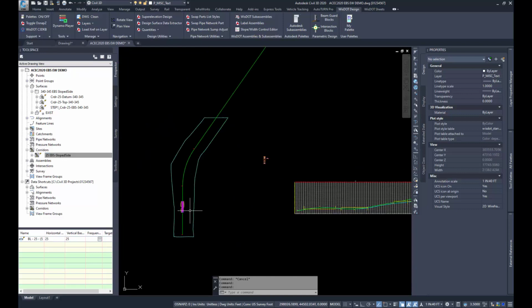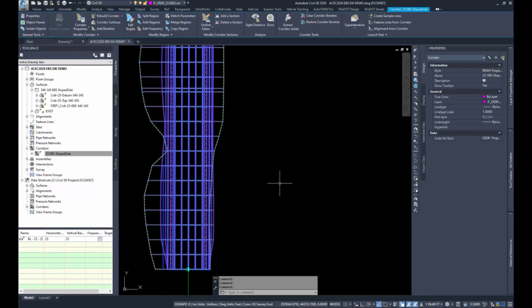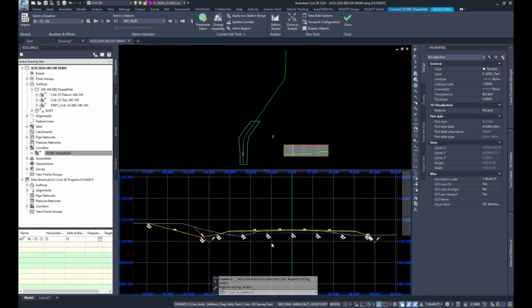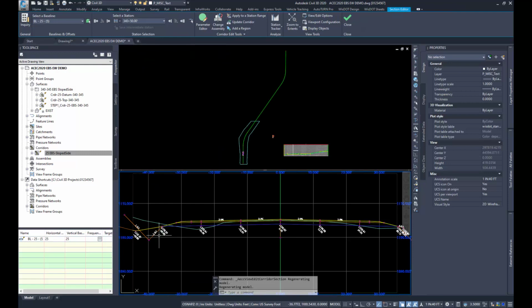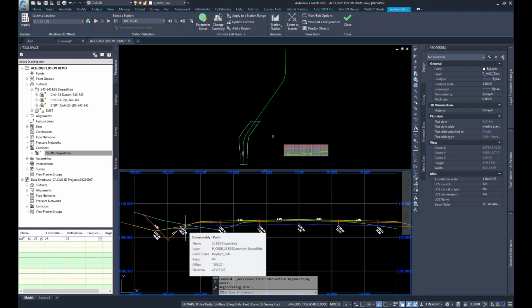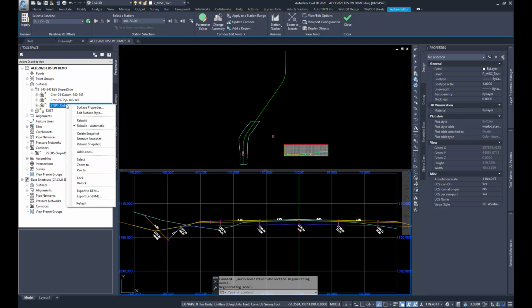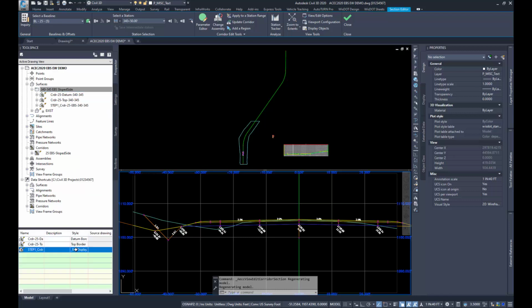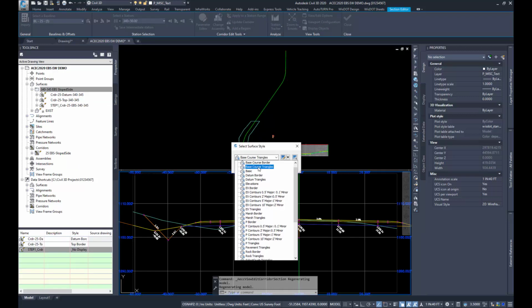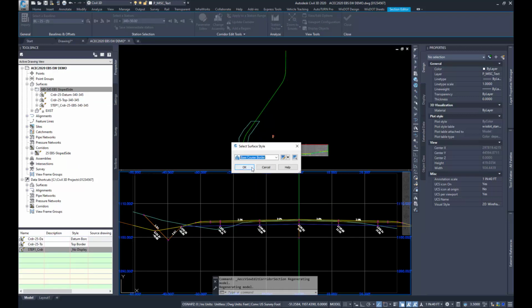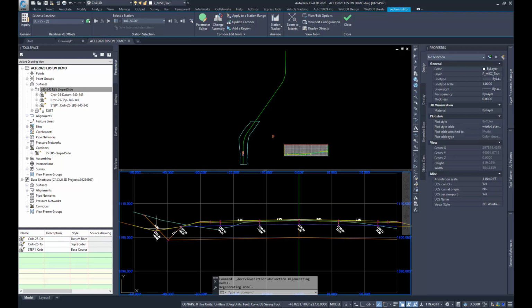Let's take a look. And you can see the link down and the link back up. I have my surface turned off here, so let's turn that back on. And that's generated from those EBS point codes that I assigned. And we'll just give it a base course borders. There. And here's the surface that you see.